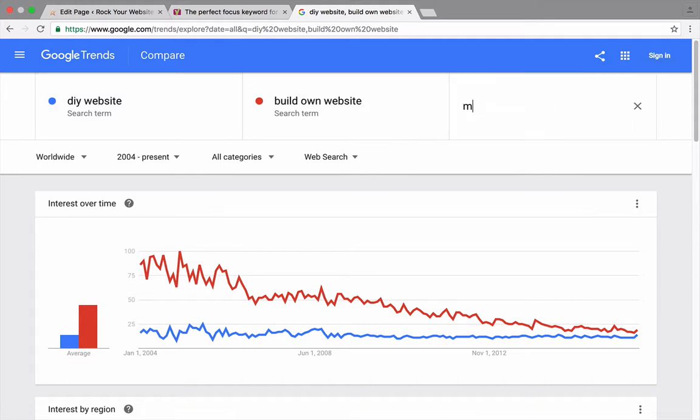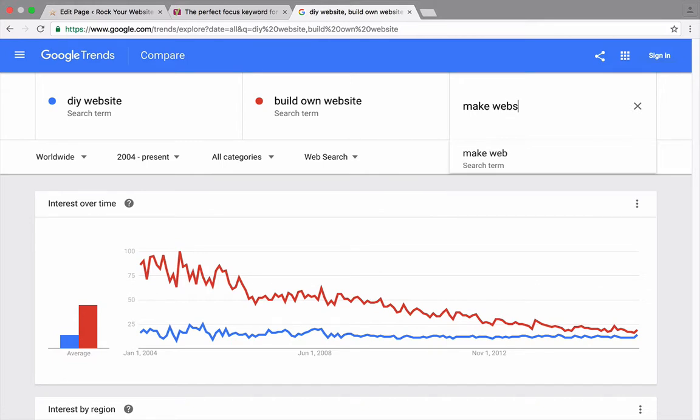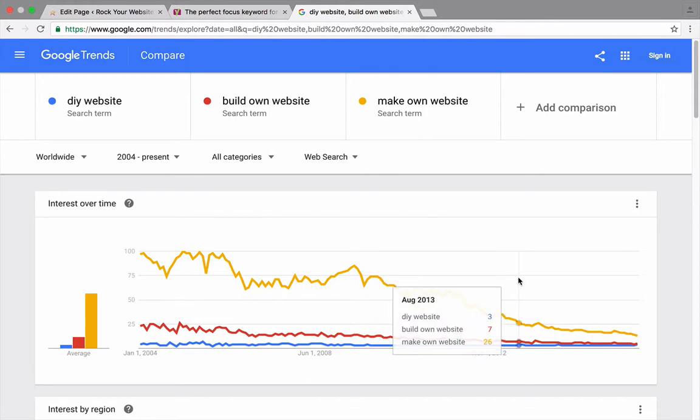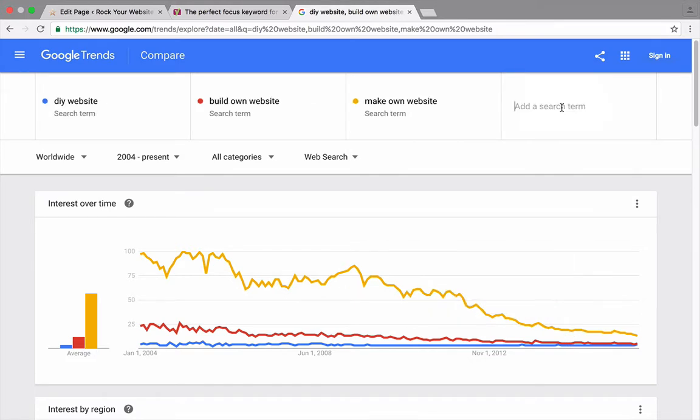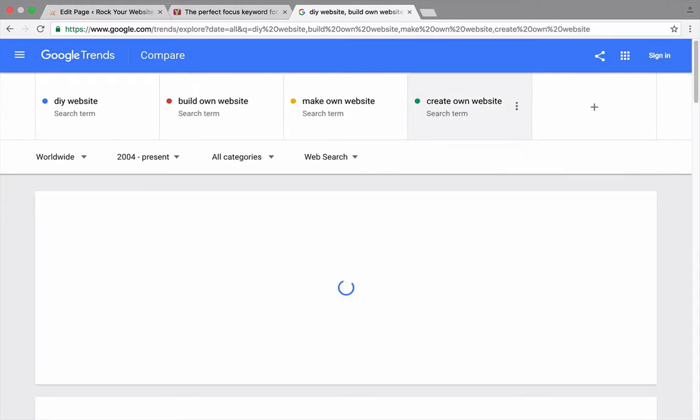And yet another way people might search for what I'm offering is "make website." And again, I'll put "own" in there just to exclude those people who are looking for a web designer to do it all for them. And I can see, wow, that is way more popular than "DIY website" or "build own website." And I could even put in here, because I know I want to target creatives, just because I love creative people, I could even look for "create own website." See how that stacks up.